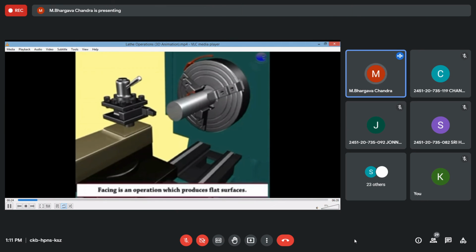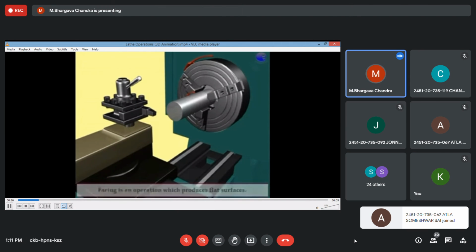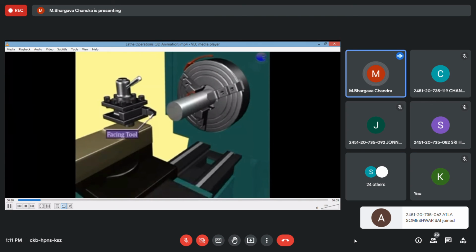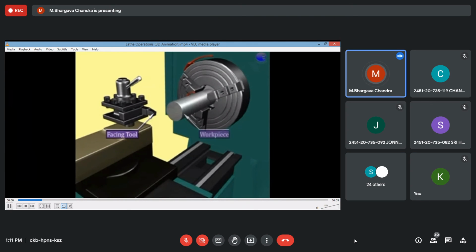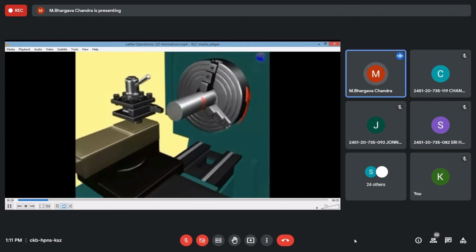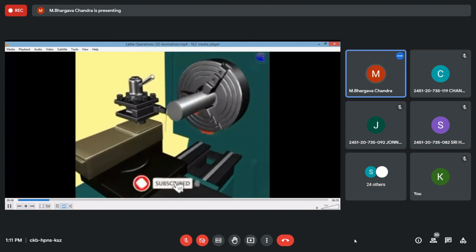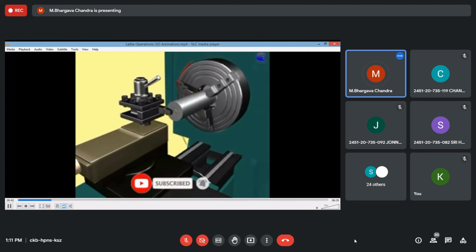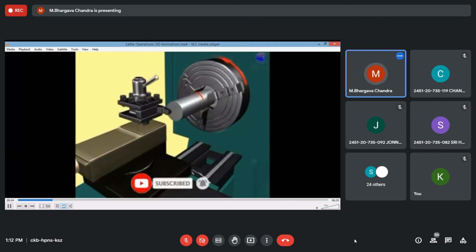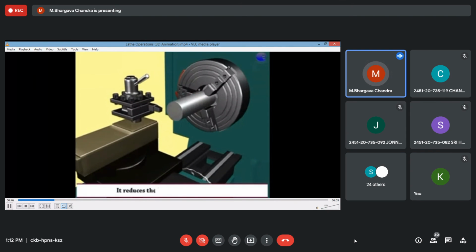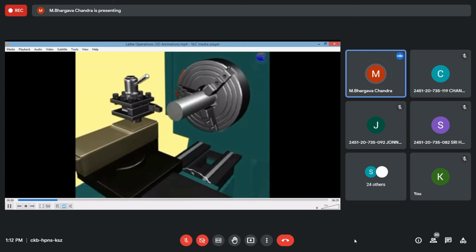So first is the facing operation, which produces a flat surface at the bottom or top of a cylindrical workpiece. So that's the facing tool bit mounted on the tool post, and the rotating workpiece held in the chuck and the live center. So this is the facing operation. By facing, you reduce the length of the workpiece. Remember, the length of the workpiece is reduced.